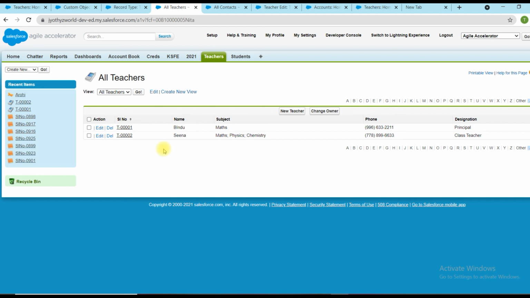So what is this? This is a table. This is row wise information, like this selected one is one row. This is a second row. And these are the data. This is the column name. Column names are the fields of the object. Here the object name is teachers. So serial number, name, subject, phone number, designation are fields of teachers.